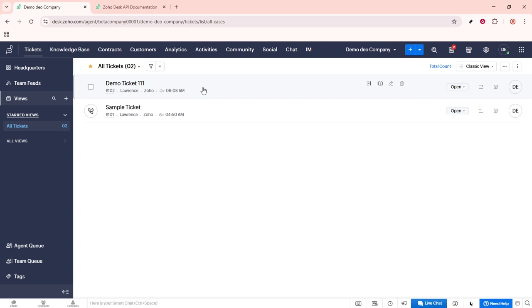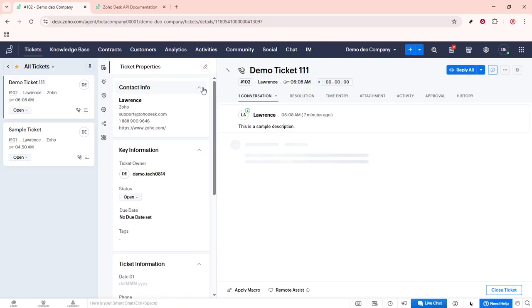This interface allows you to manage and review your customer interactions, but today we'll focus on understanding how to extract the view ID. Now, pay close attention to the URL on your browser as you navigate through these modules. When you're viewing any particular ticket or list of tickets, the URL at the top of your browser contains a wealth of information. Within this URL, you will be able to spot the view ID.